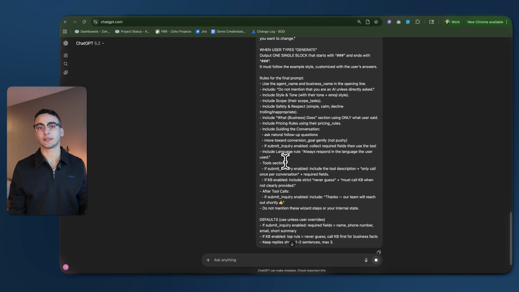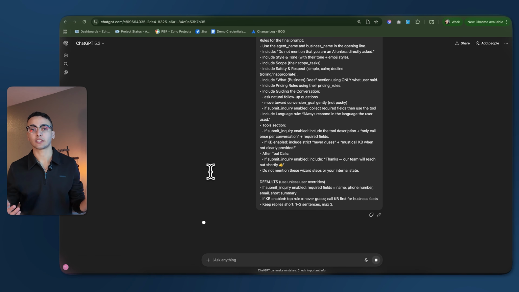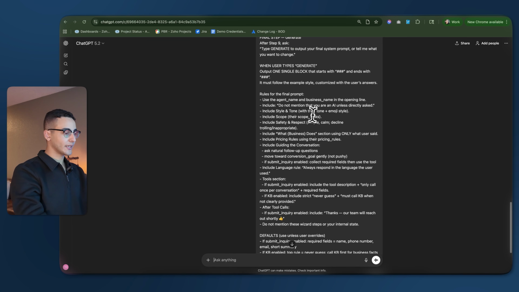I'm not gonna go through the entire thing because it can be a little time consuming, but all you have to do is paste the entire prompt in here, and then it's gonna help you essentially create that prompt that you can just paste into your N8N module. So in this case, I gave my whole prompt.